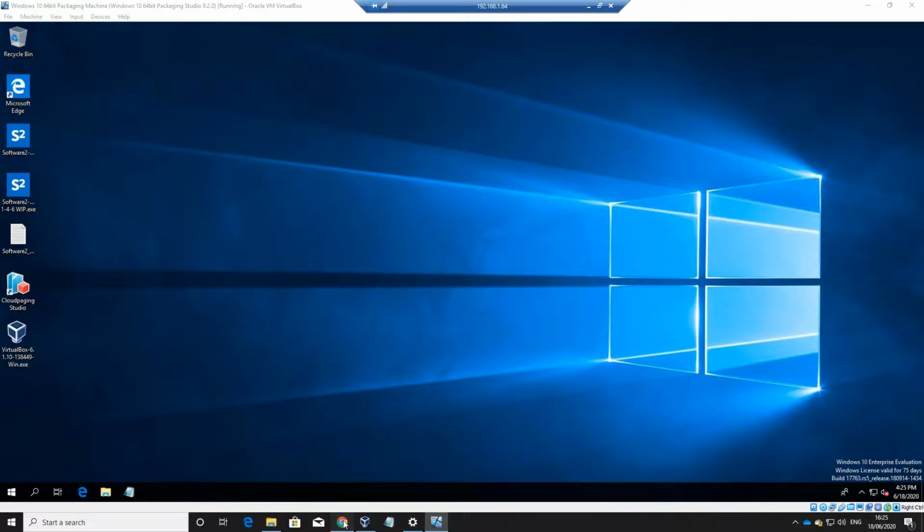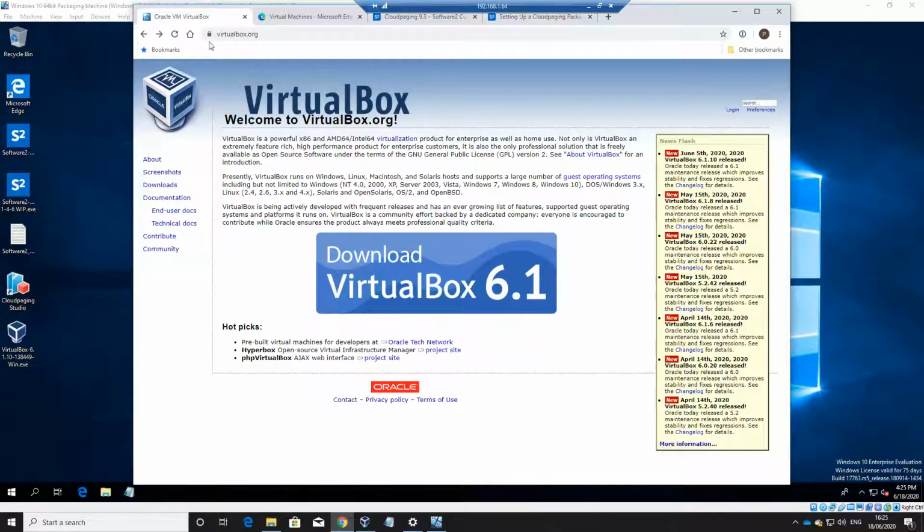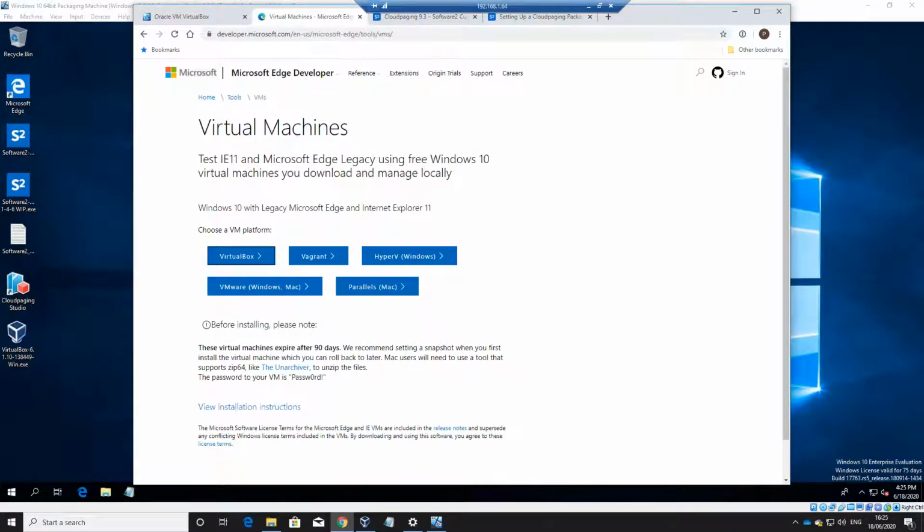So I've downloaded Oracle VirtualBox from the VirtualBox website, and I've saved it to my desktop. I've also already downloaded a VM. These are the Microsoft Edge developer VMs that you can use. They've got them for various different platforms: VirtualBox, Hyper-V, VMware. There's a Parallels version as well, which obviously isn't much use to us at the minute. And something called Vagrant, which I've never heard of. Maybe you have. I don't know.